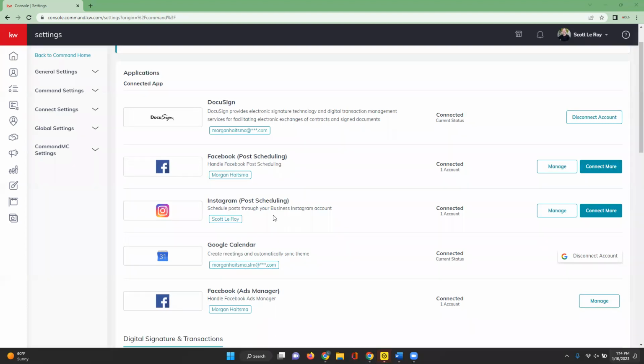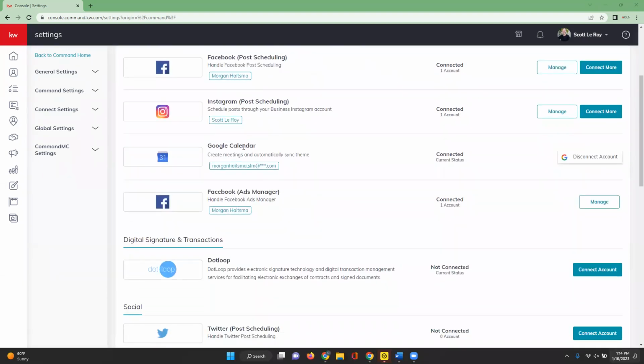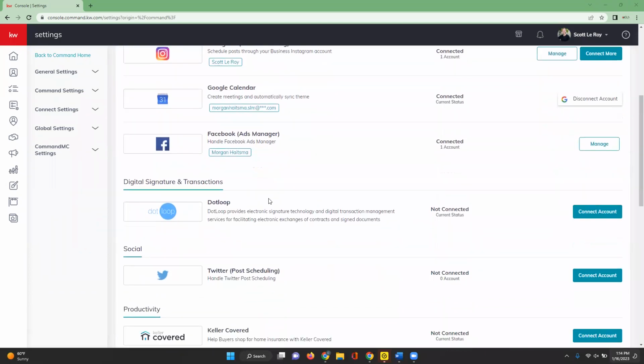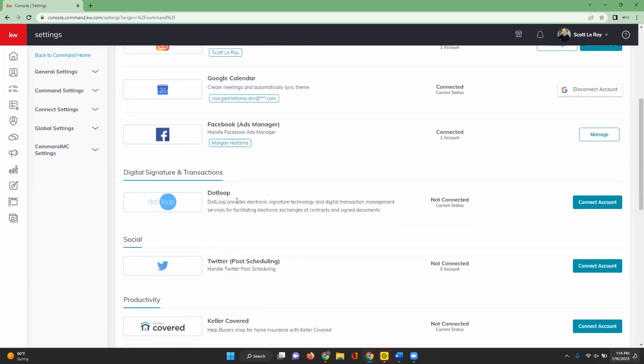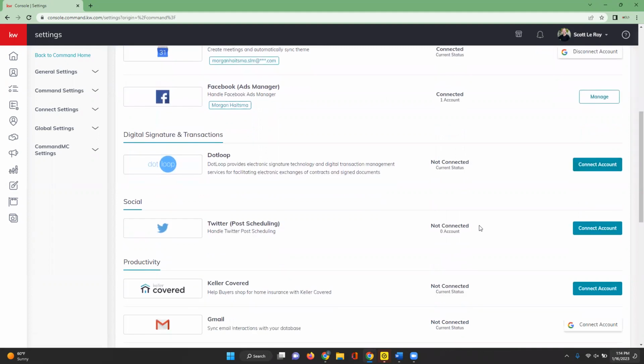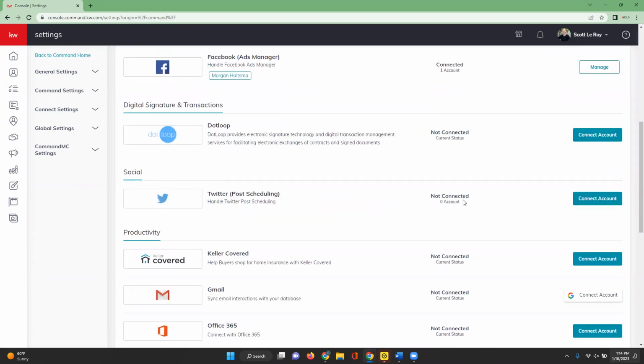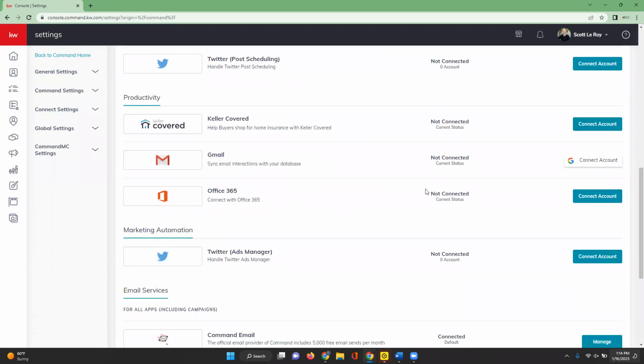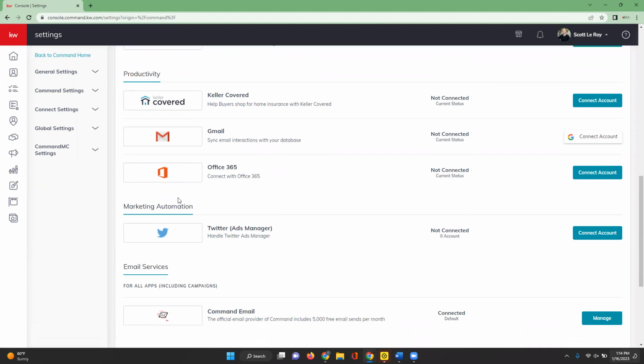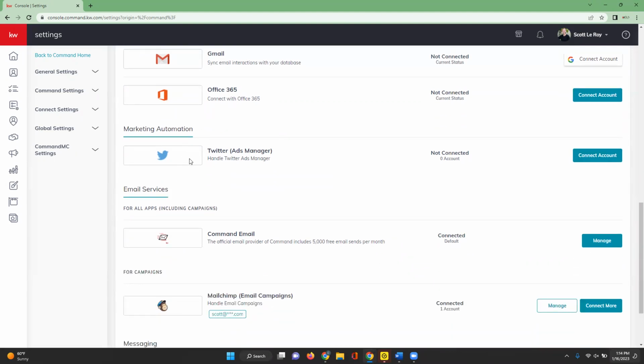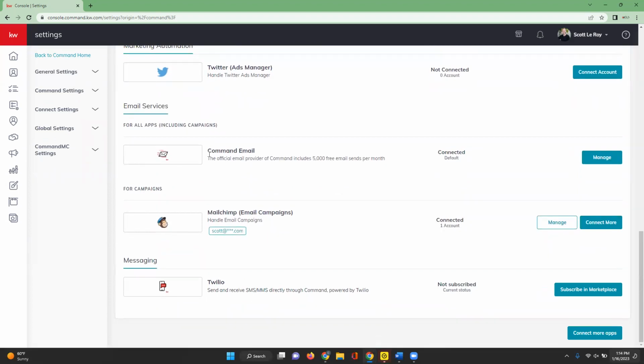Same with Instagram, Google Calendar, Facebook for Ads Manager, Dotloop, and you'll see as an example here that this is not connected on our profile. So if we wanted to go ahead and connect that, we would go and connect the account. Twitter, and then some of our productivity apps, Keller Covered, Gmail, Office 365, Twitter for marketing, Command Email, MailChimp, and Twilio.